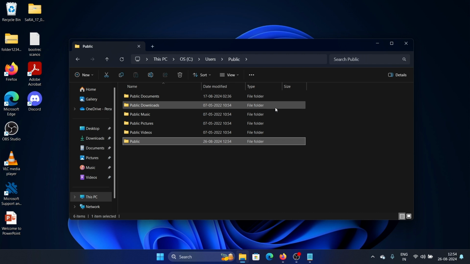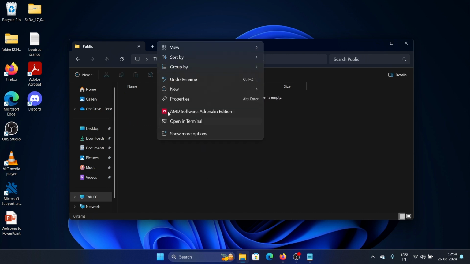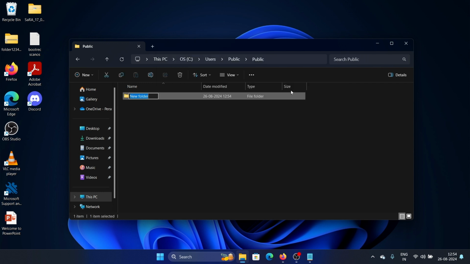Enter and open public, right click, create a new folder and name the folder Steam. Enter. The only reason was Steam was not able to create a folder, and now that you have created it for it, so Steam will automatically detect it and store the required data in this folder.